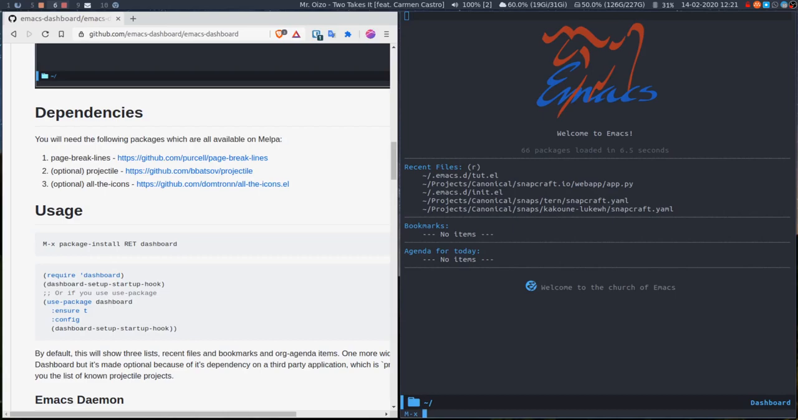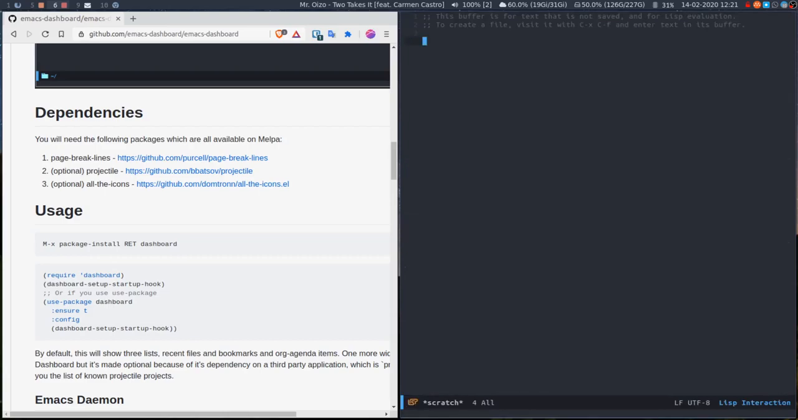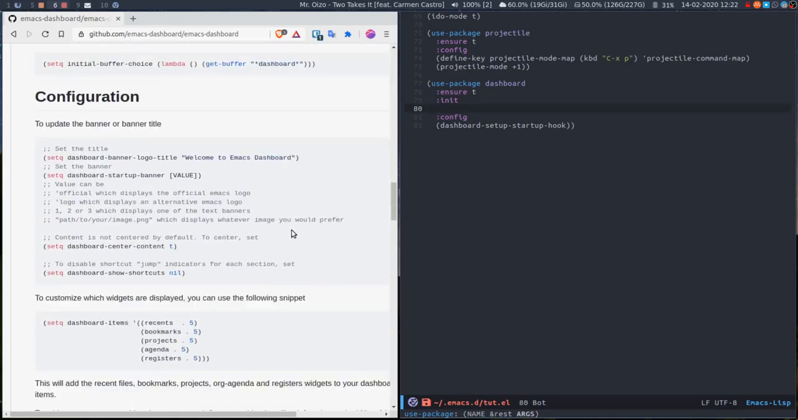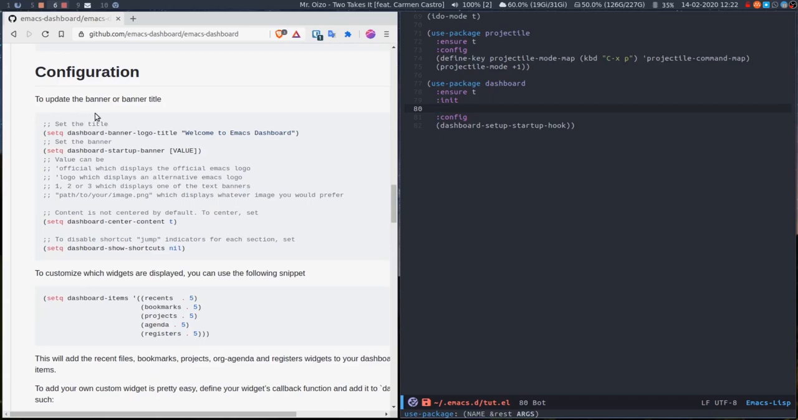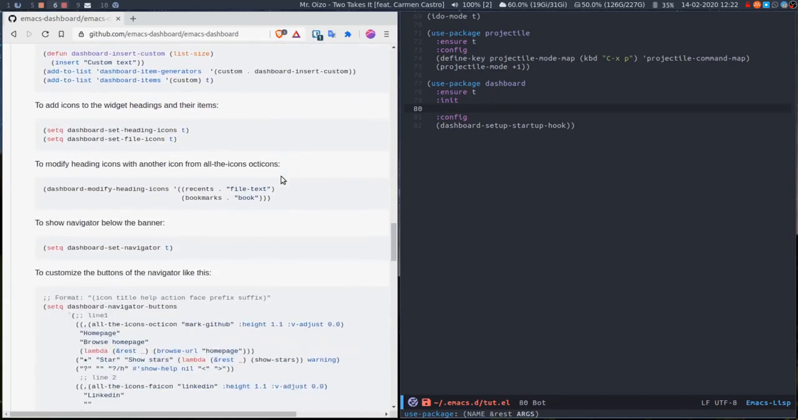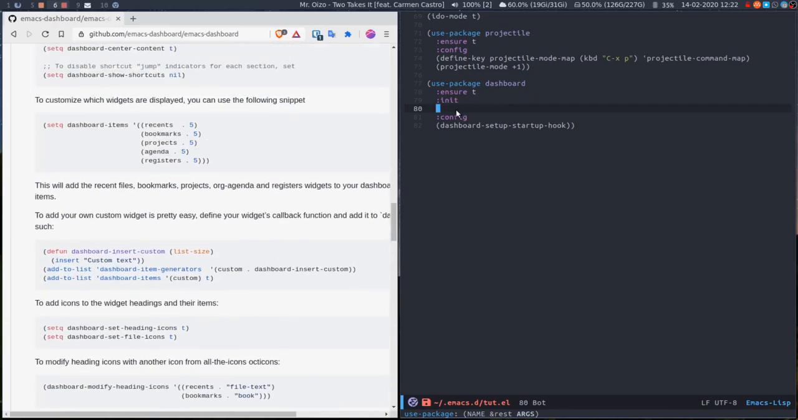So if I now go to, no, I want to go back to my config. Let's add some configuration. If you look down here, there's quite a lot of configuration to update the banner title, which items you see, all of this good stuff. So what should we start with? Let's start with the items.